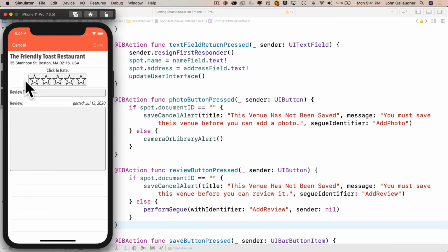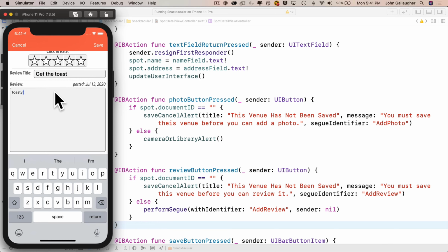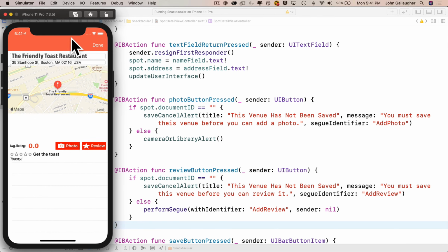So here you can put in anything you want. Title, how about get the toast? And review, how about toasty? And then we'll select save, and it saves the review successfully. We see it show up in the table view. No more errors. Nice. Let's code this up.